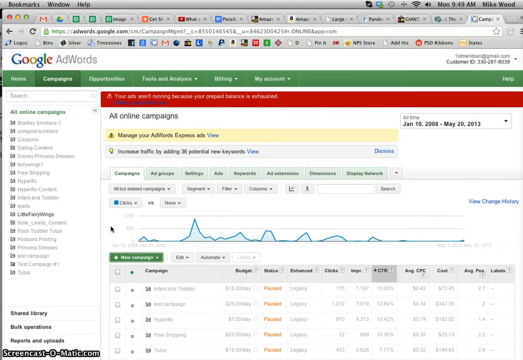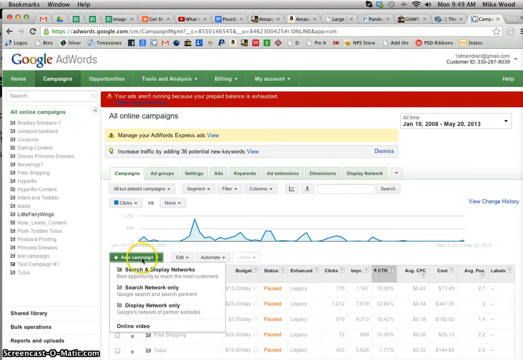Let's go through and see what Google's got going on lately with AdWords campaigns. We're going to start a new campaign and walk through the steps. So we'll click on this new campaign green button here on the page. And then we've got to decide what kind of campaign we want to set up.